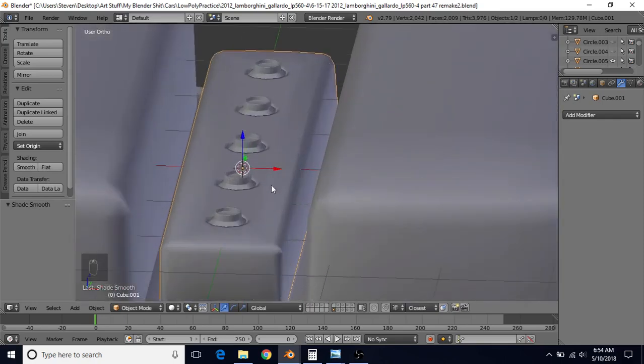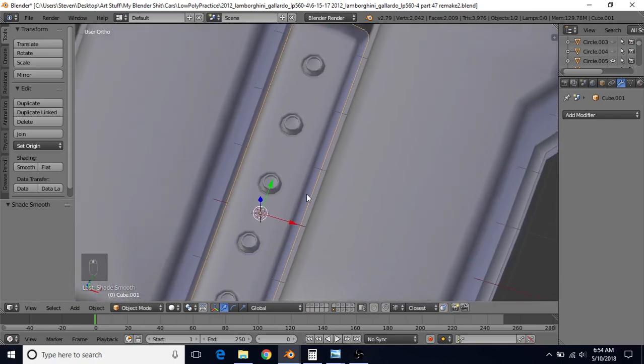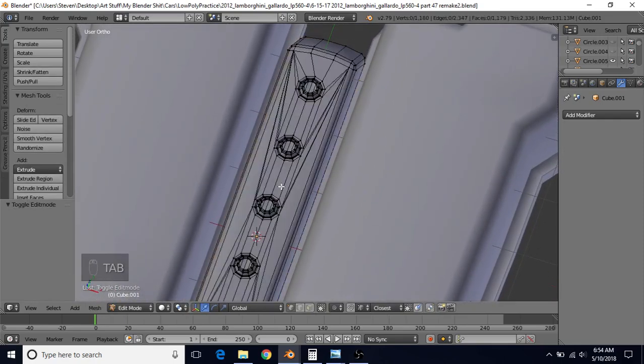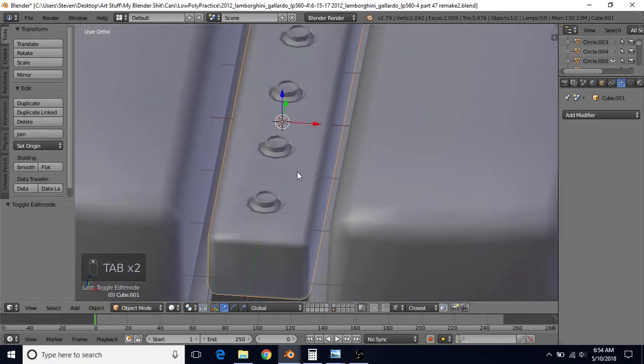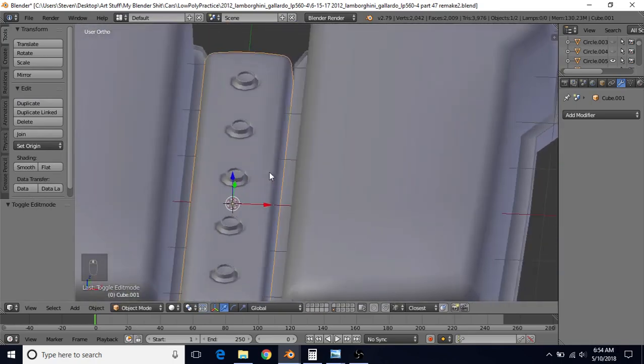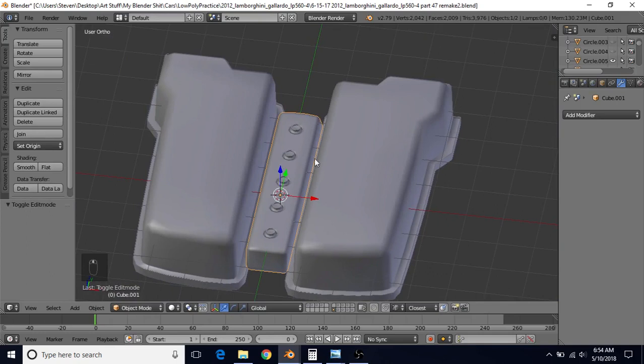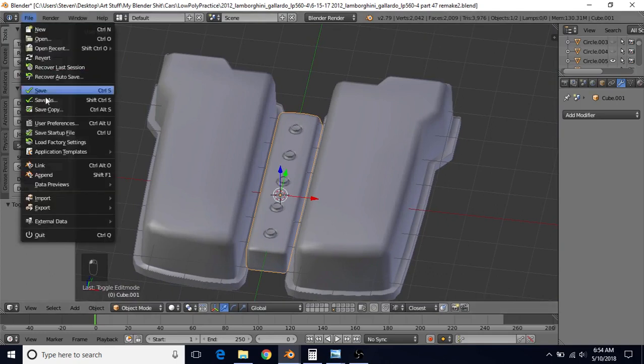And everything should look pretty well fine. This is a flat surface, so these triangles really aren't going to have a negative impact on the shading, so this is going to look good. So now all we have to do is save it. Just go to File and Save.